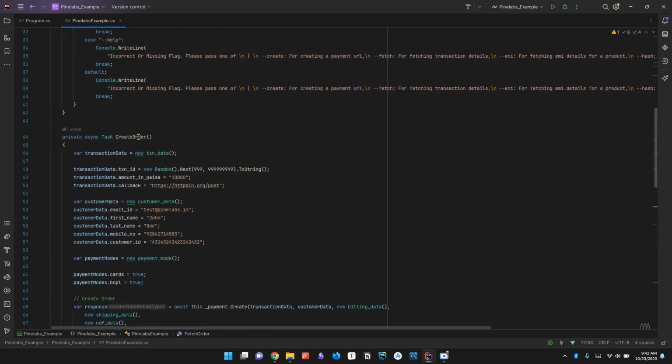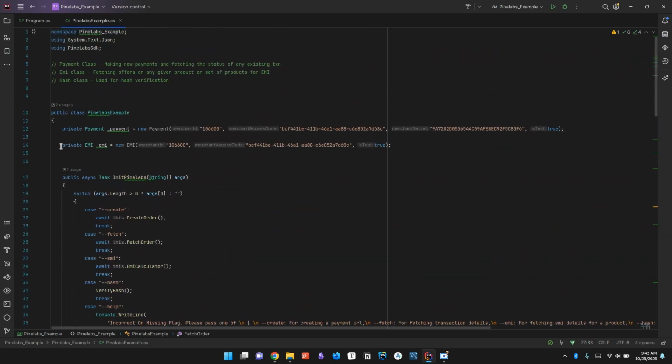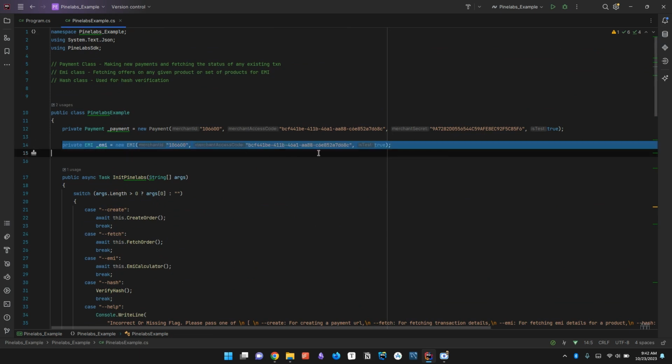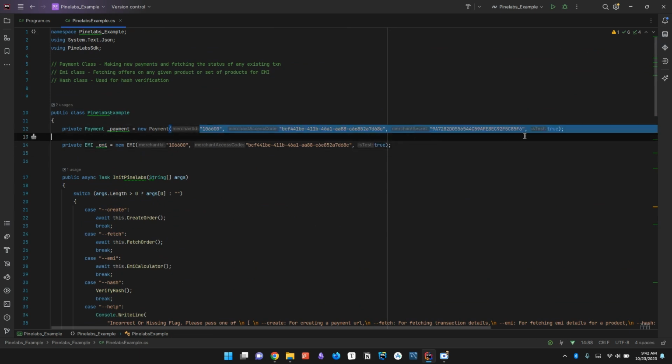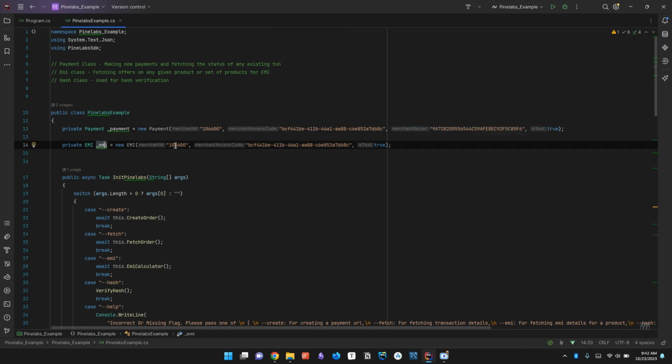Let's also talk about the EMI class. The EMI class also takes exactly the same parameters in the constructor: the merchant ID and the merchant access code, and it actually doesn't need the secret. And then you can pass true or false, depending on whether you're using the production environment or the test environment.